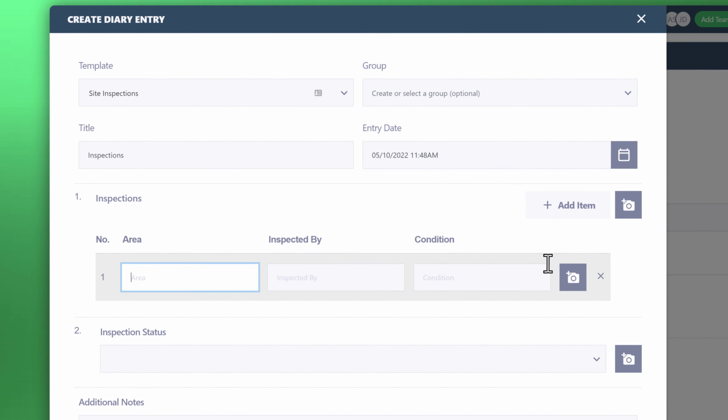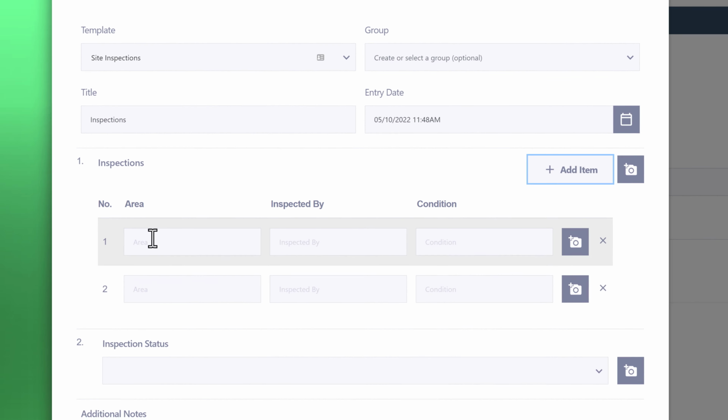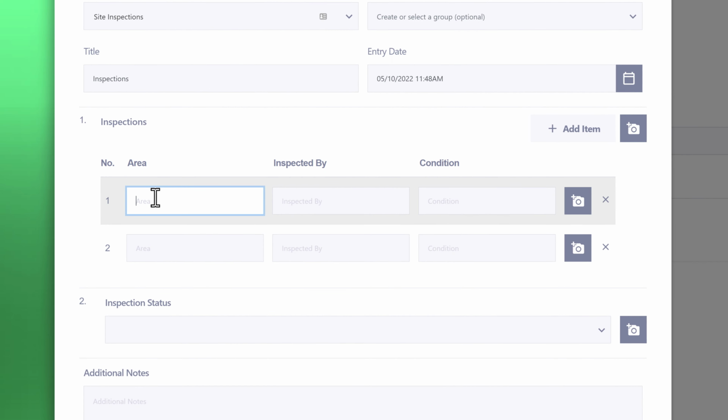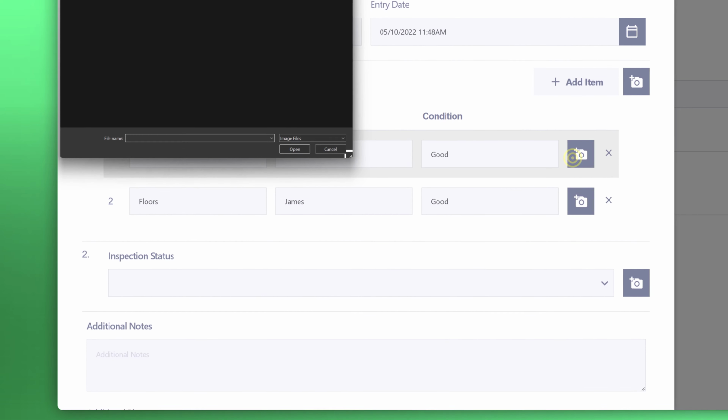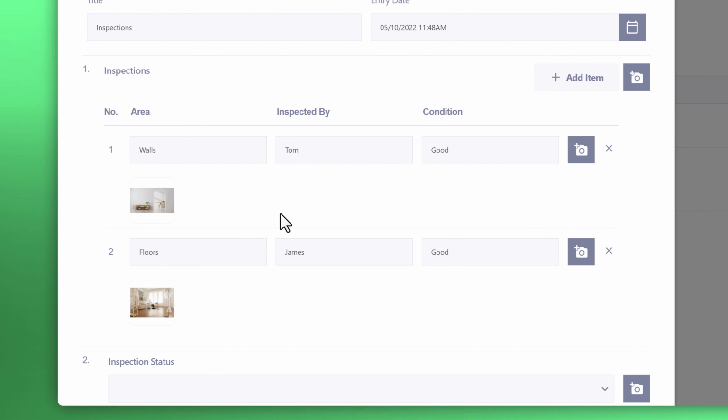Now here's the table that we also selected as a field previously when we created the template. You can add additional rows by clicking add item. And of course, let's create the entries now for the columns that we created. So walls and floors, inspected by Tom and James, and condition was good. Now, of course, here's the photos that we added.